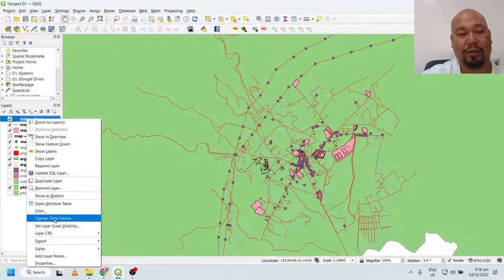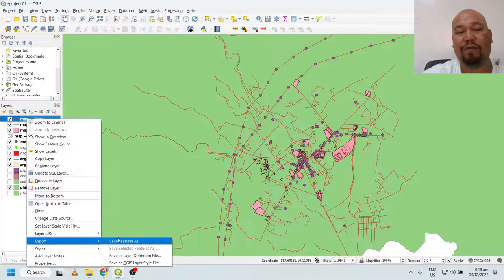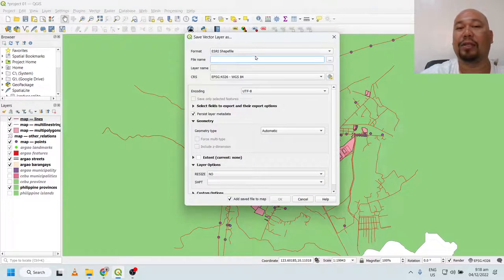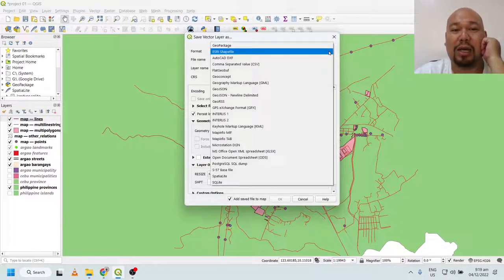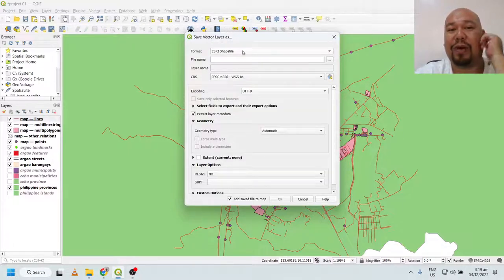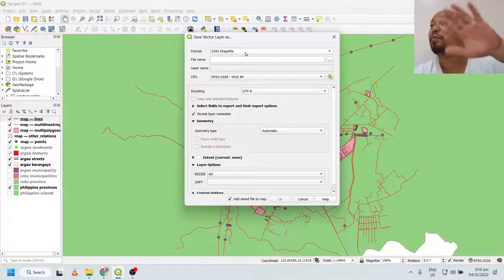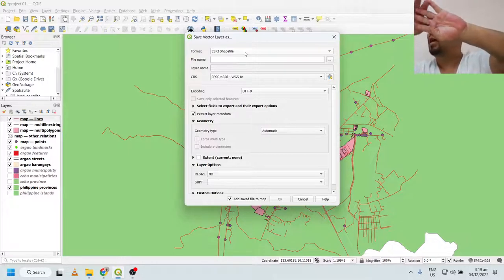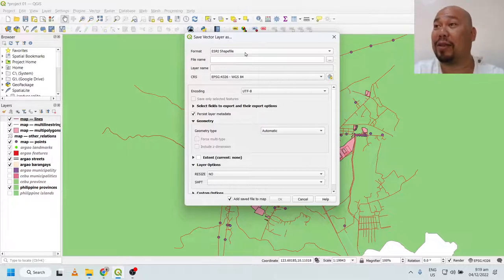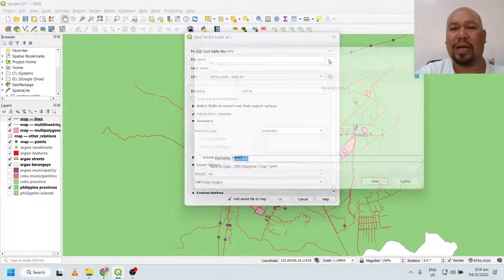Save it as, export. Save feature as. You have already done this. Then put it in the location where you want. Okay, so that's a shapefile, the SHP. Again, remember, a shapefile has four components. Don't separate the files. What you add is just the shape, but it's connected to the other files, because it's actually a database.